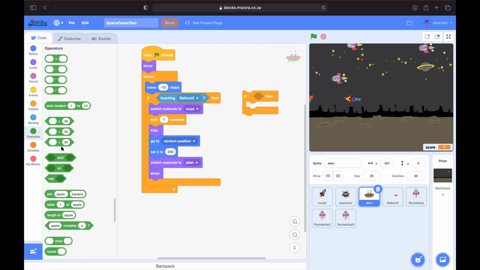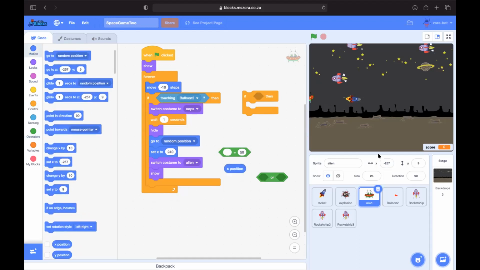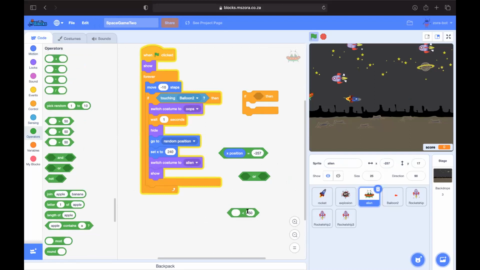So we are going to say, if position, I like to use the or so that I can test for two conditions. So if the x position, which is this one, is equal to minus 257, you can see that at this point it is at 80. So when it's at minus 257, we want if the x position is equal to minus 257, which we are given here, or if x position is less than minus 257.